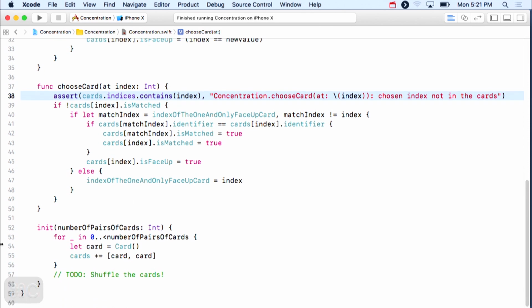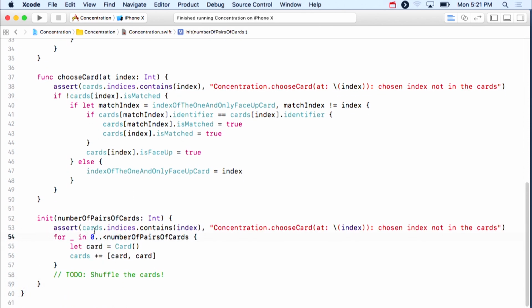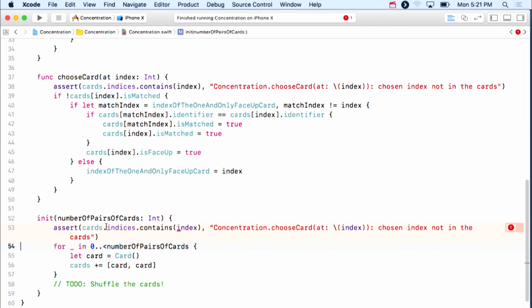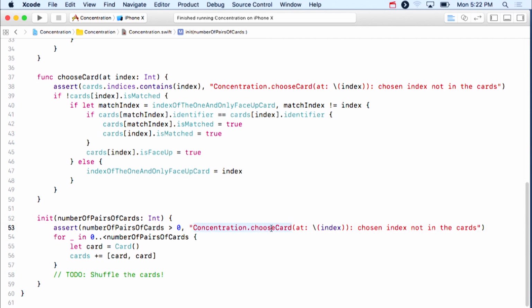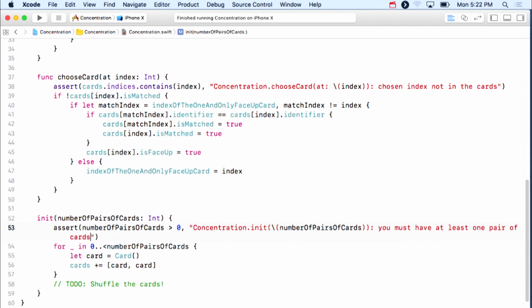And we do a similar thing down here for number of pairs of cards because it's illegal to have 0 or less pairs of cards. You have to have at least one pair of cards. So here, I'm just going to have the assertion be that the number of pairs of cards is greater than 0. And if there's an error, then I'm going to say, yes, I'm in concentration's init, and you passed me this number of pairs of cards right here. And the problem here is that you must have at least one pair of cards. Okay? So you see how I'm using asserts here to protect my API against improper use.